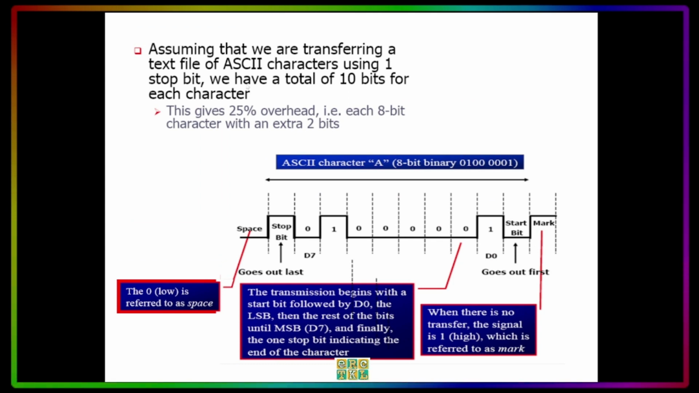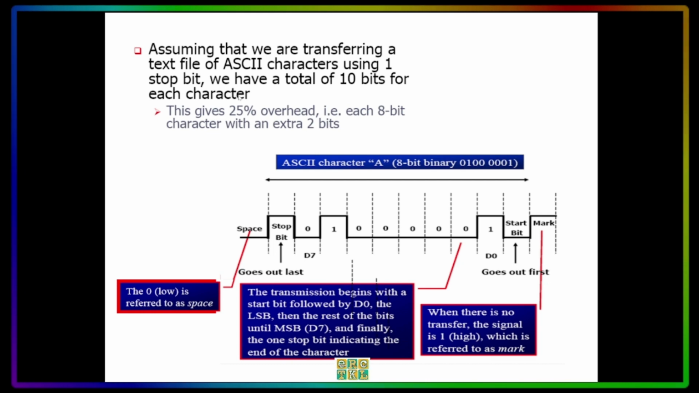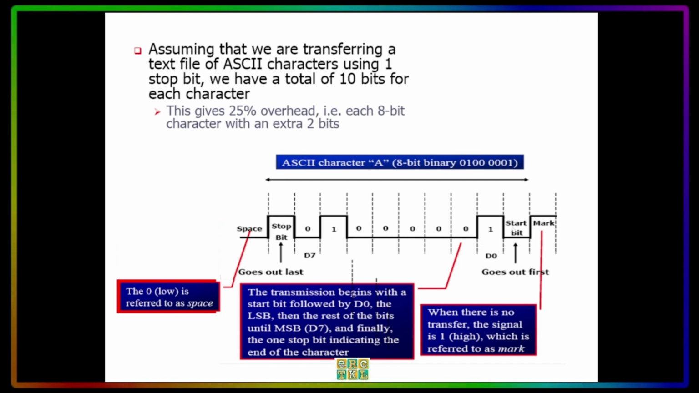Now, assuming that we are transferring a text file of ASCII characters using one stop bit, we will have a total of 10 bits for each character. As you can see here, we have 8 binary digits plus the start bit, that would be 9, and then plus the stop bit, that will be 10.